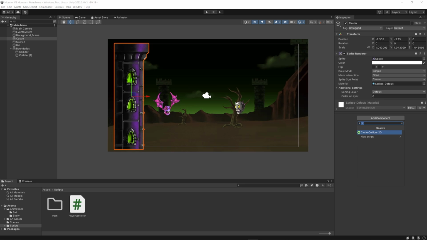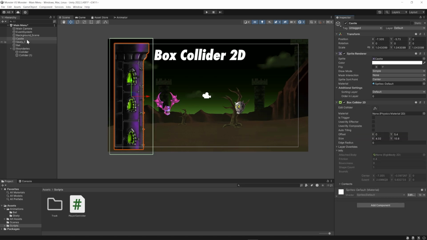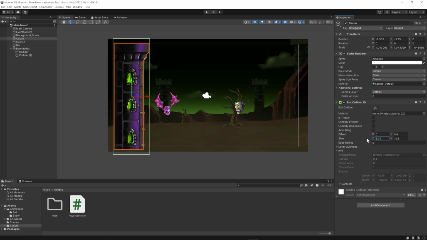Now I'm going to add a box collider 2D to the castle. And these colliders just enable it to where when the fireball hits the skeleton, it can register it was hit. And when the castle is hit by a skeleton, the castle will register it was hit. Now we're going to have to script these to function correctly, but this is one of the important steps. You have to have a collider to get some interactivity.